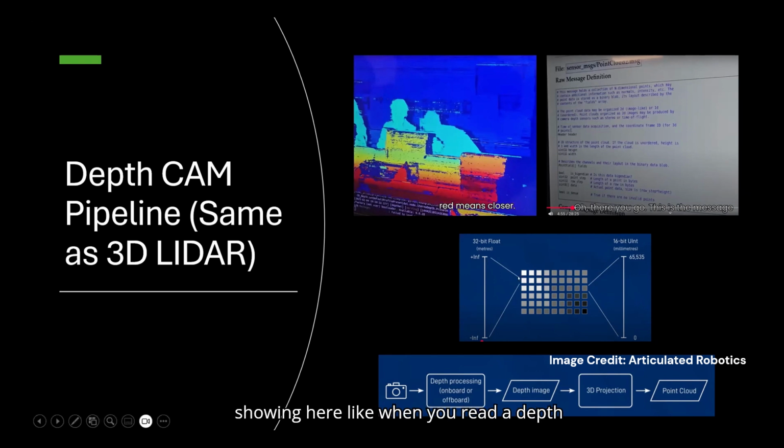He's showing here that when you read a depth image, you'll get white, which might mean this is super close to me, or black, which means this is really far, or vice versa. You pipe that camera data into the depth processing. This goes into a depth image, which is the pixels you see here. This goes into a 3D projection and then a point cloud. And then we visualized it using, I believe, RViz or just one of the basic launch nodes.